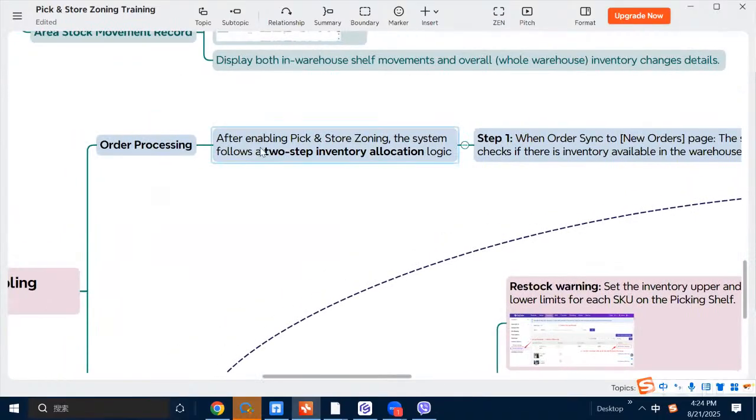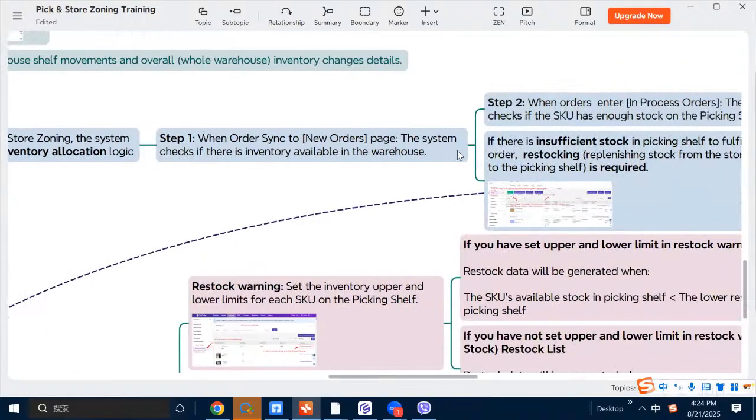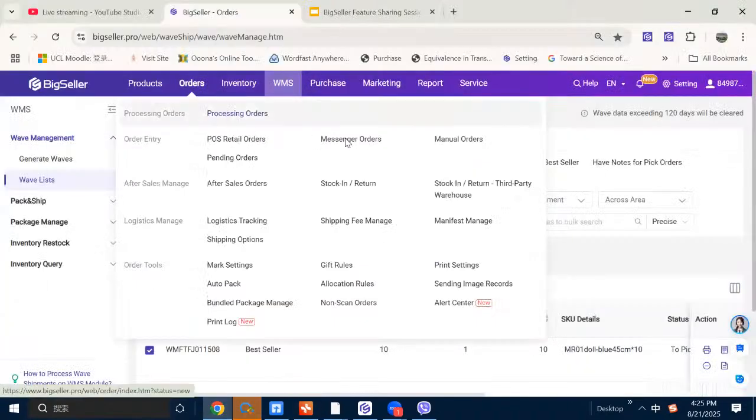I would like to tell you the two-step inventory allocation logic after you have enabled pick and store zoning, because the system will allocate the stock quantity twice. So step one, when new orders go to BigSeller's new orders page, the system will check if there is available stock quantity in the whole warehouse. And if the inventory quantity is not sufficient, the orders will go to the out of stock page.